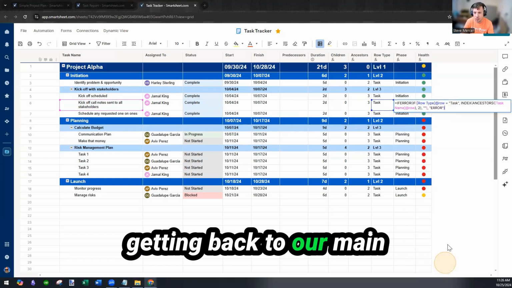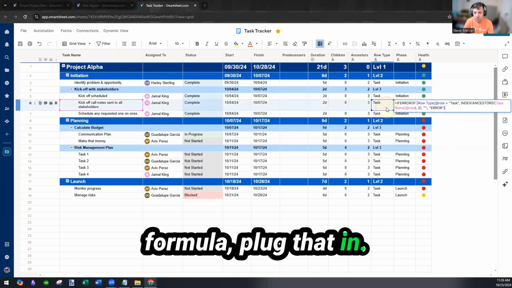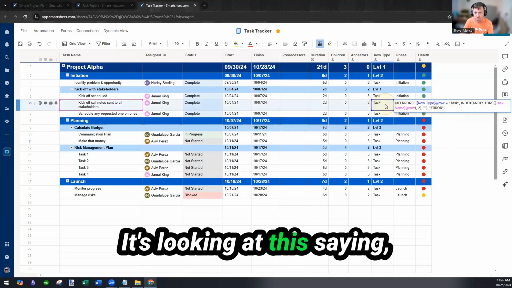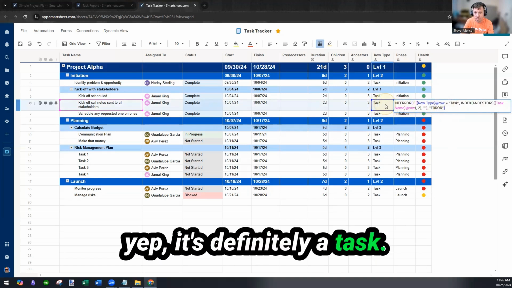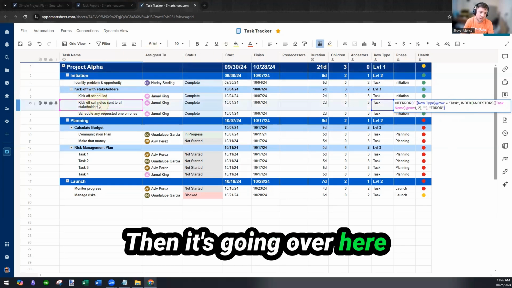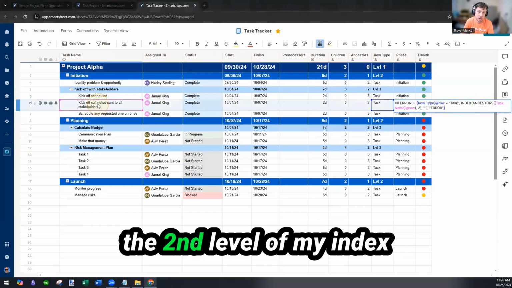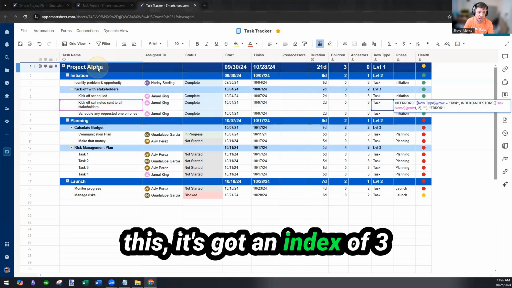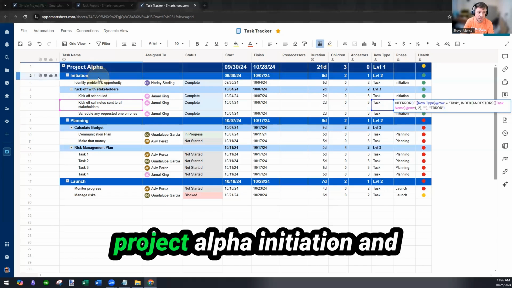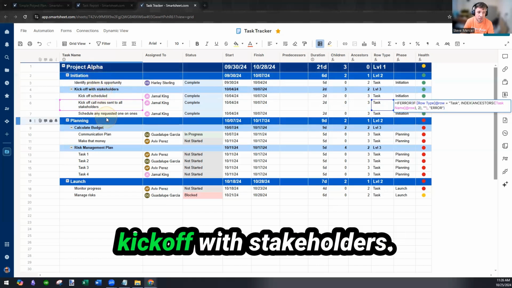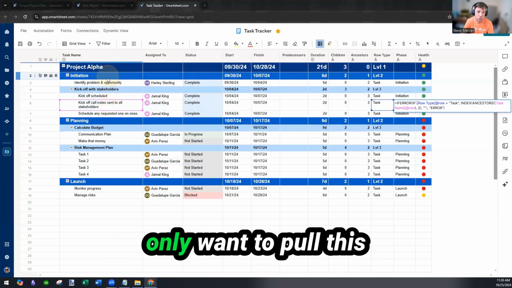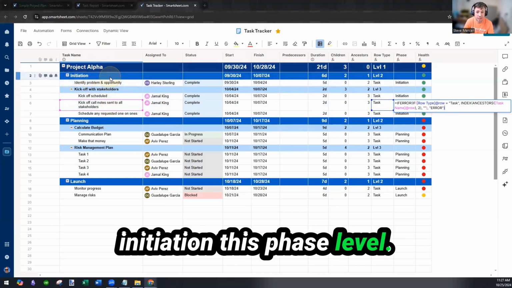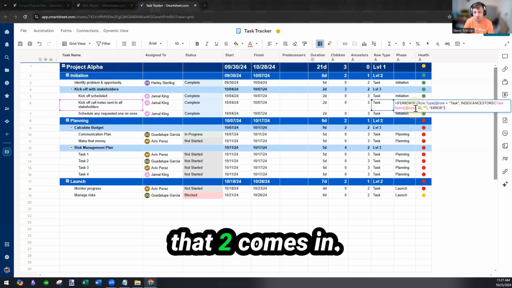Getting back to our main formula, plug that in. It's looking at this saying, yep, it's definitely a task. And then it's going over here and saying, okay, return the second level of my index. And with this, it's got an index of 3: Project Alpha, initiation, and kickoff with stakeholders. But we know we only want to pull this initiation, this phase level. So that's where that 2 comes in.